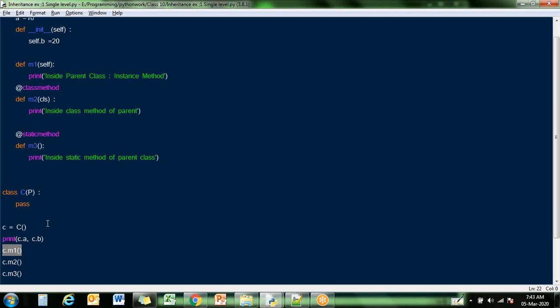Has the child class provided any method m1? No, right? So it will go to the immediate parent class for checking. The Python virtual machine will go to the parent class and check whether there is an m1 method inside the parent class or not. Then it will execute that m1 method.